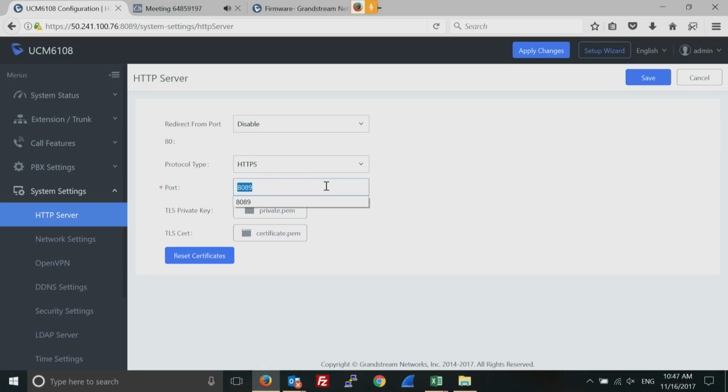For security, default port number is 8089. You can always change that. Another option that you need to change, I think the default is enabled. This is what we call redirect from port 80. So when you're entering just the IP address of your UCM, the UCM is redirecting automatically from 80 to whatever you have here, which is 8089. So for security, you can disable that, but you need to remember the port number when typing the address in your browser.